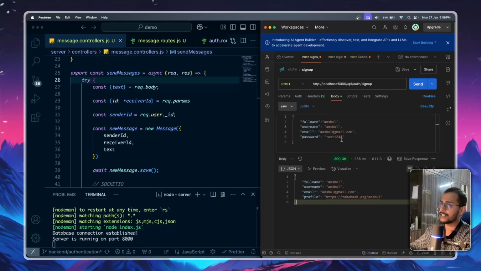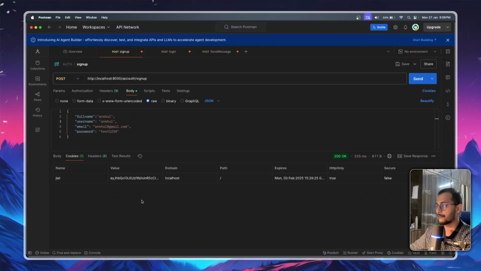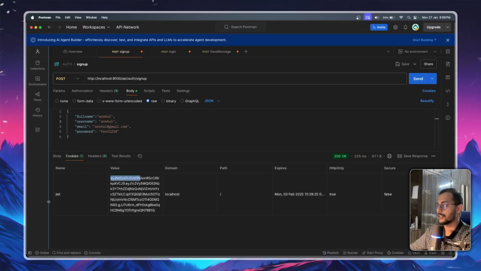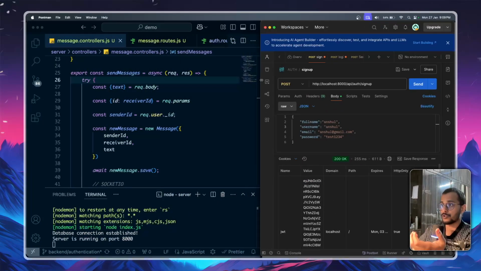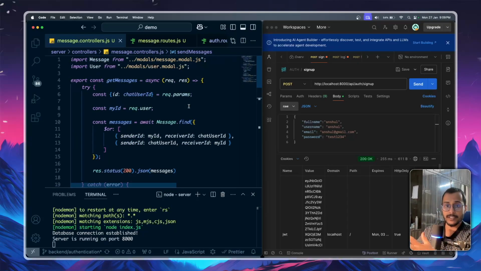So now, in the cookies, let me check once. Here we have a cookie with the name JWT and the cookie value. So now this cookie can be used to check whether the user is logged in, and then we can send messages. So let's send a message to someone.